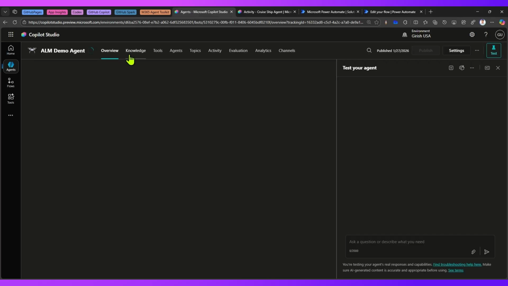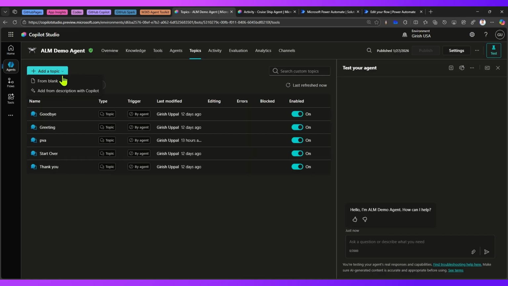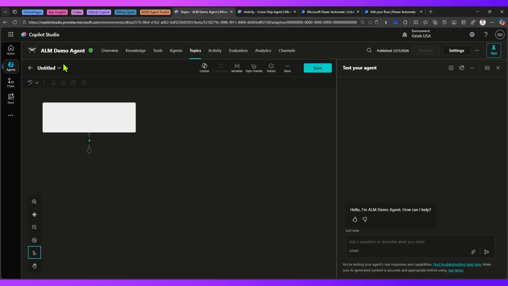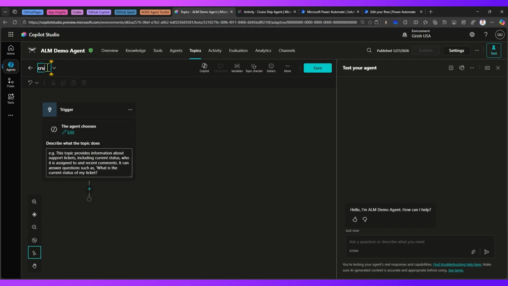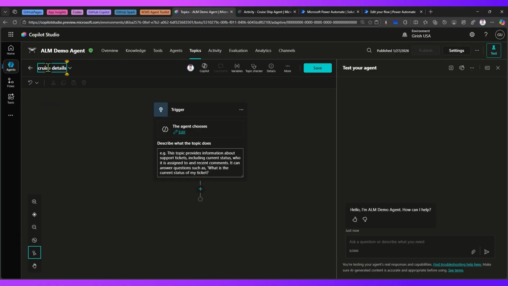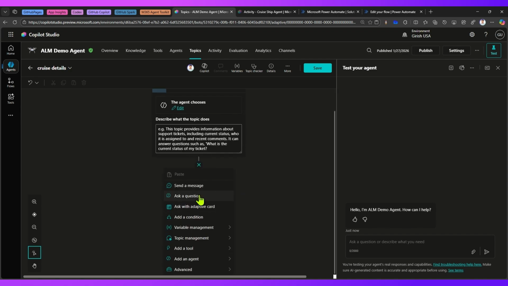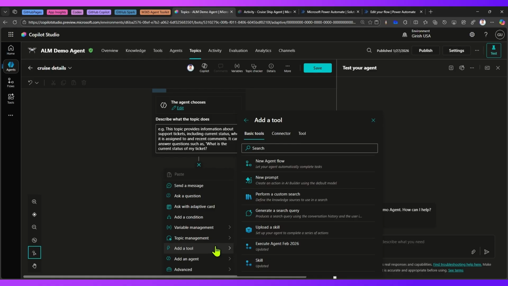So in this ALM demo agent, I'll go ahead and create a topic. Add a topic from blank, and let me call this topic cruise details. So if I want to get some information about the cruise, but I don't have knowledge within this particular agent, I'll just say cruise details, and maybe I will ask a question, or you perform some operation. But in this case, I'll just say add a tool, and I can execute that agent Feb 2026.